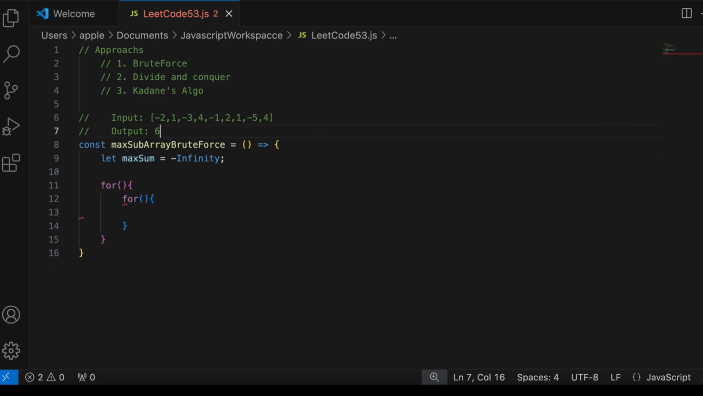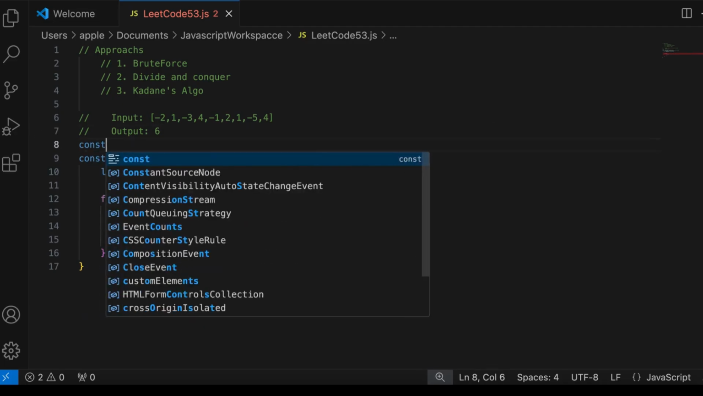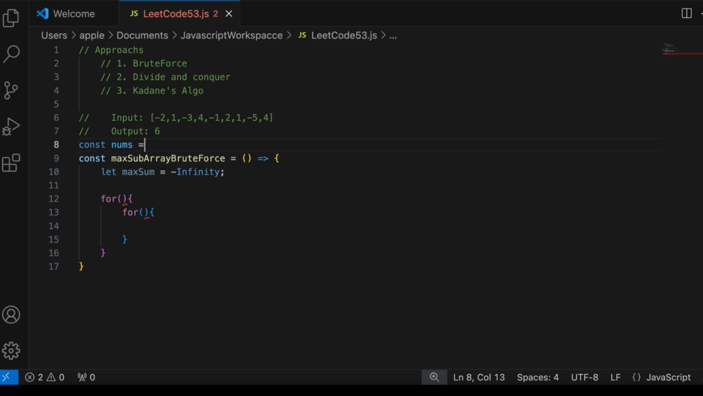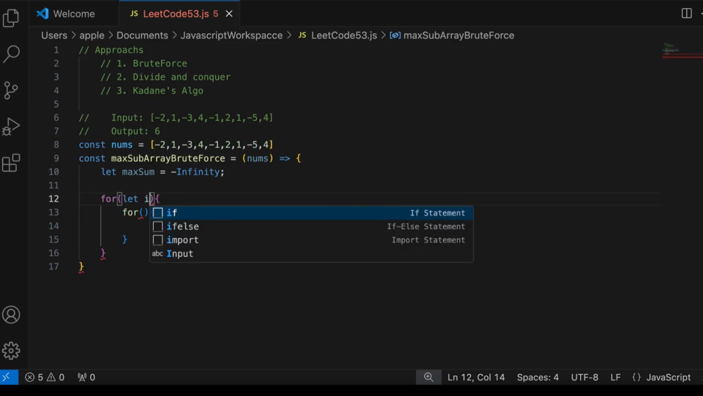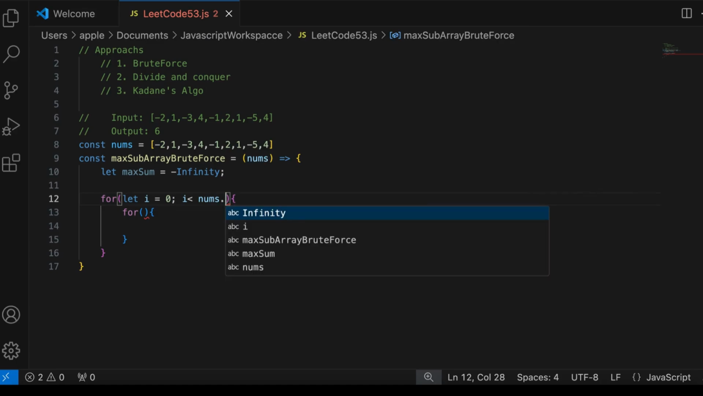We can keep nums equal to this array. Okay, now I am going to pass this array, and here I am checking let i is equal to 0, initial value, i less than nums.length, then i++. Okay, so what is the next loop?